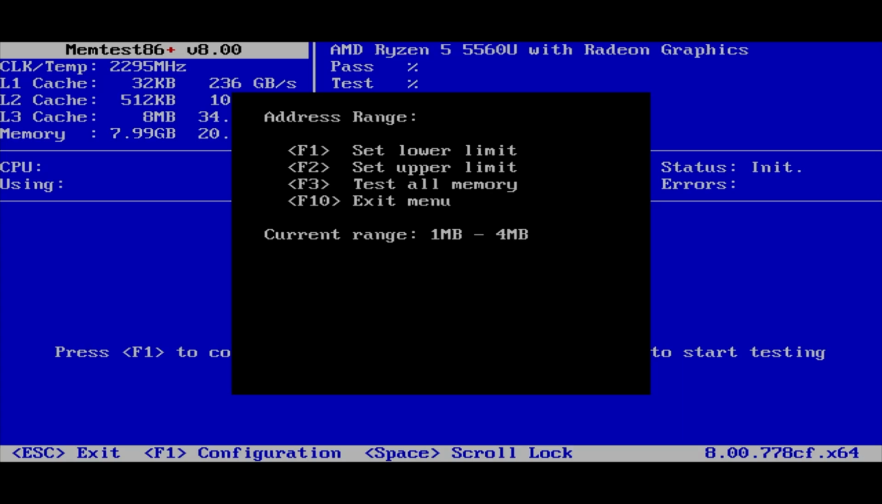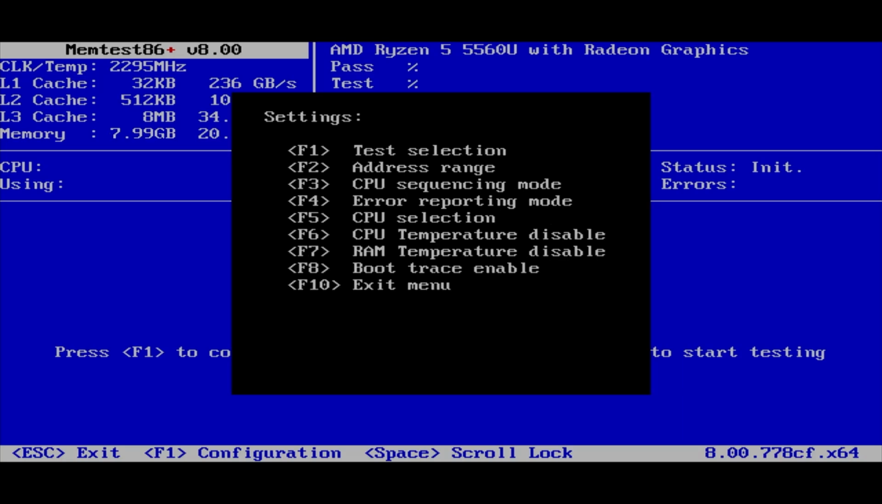And then I can do F3 and it will test everything. So it will just revert back to the default. So I'll leave it like that. I'm going to exit by hitting F10.